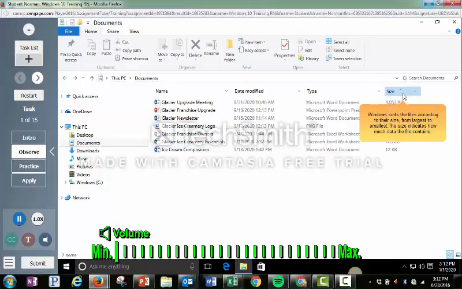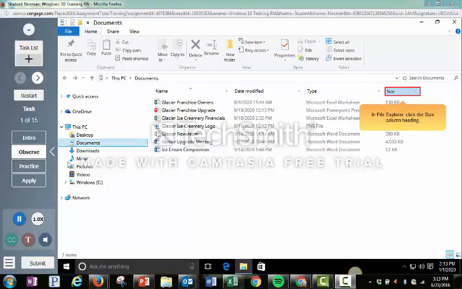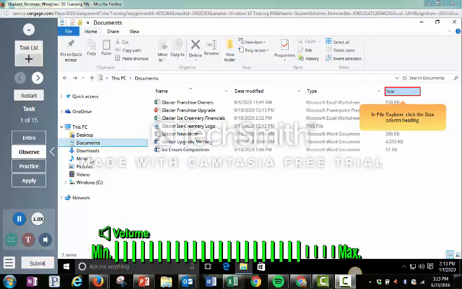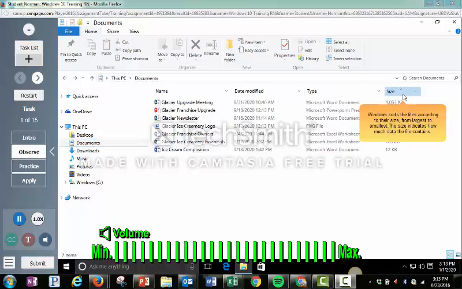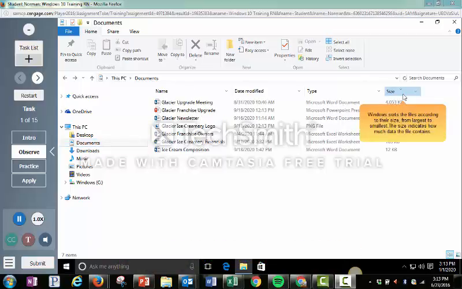Windows sorts the files according to their... In File Explorer, click the Size column heading. Windows sorts the files according to their size, from largest to smallest. The size indicates how much data the file contains.